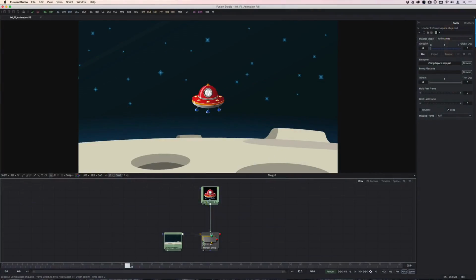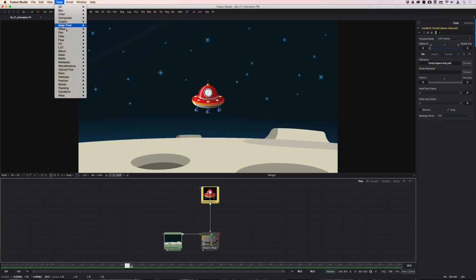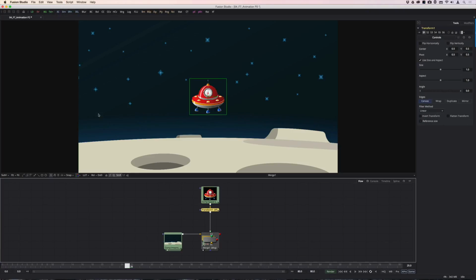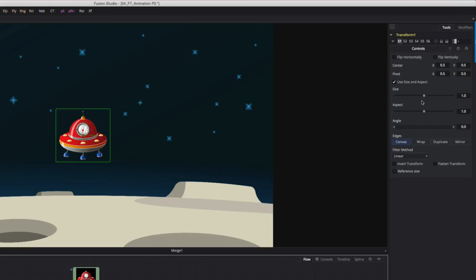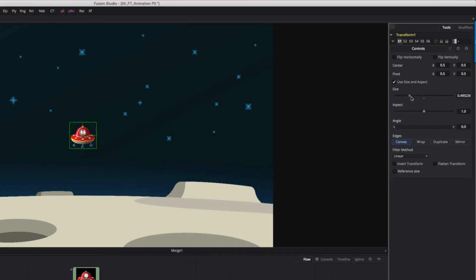You can animate just about every parameter in Fusion. Here, we'll scale the spaceship using a transform node. To animate an object, position the timeline ruler on the frame where you want the animation to start. Here, we'll set the value for size, then right-click over it and select Animate.